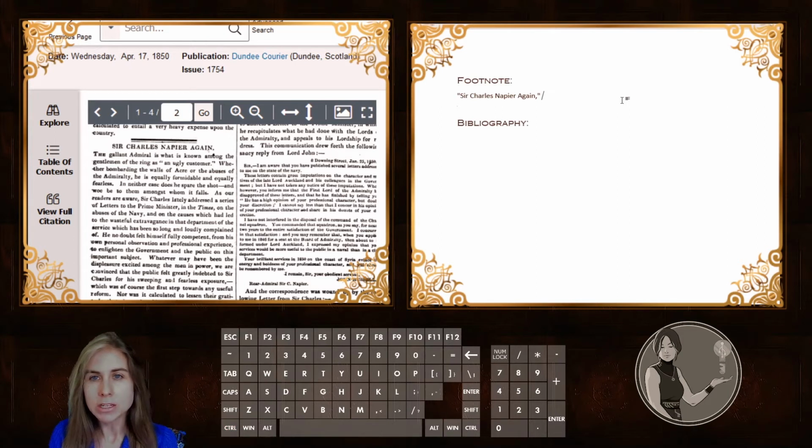Control I to go into italics, Dundee Courier. And after the title, we want to put a little bit of geographical information to make it clear which Dundee Courier we're talking about. While it may seem obvious that the Dundee Courier refers to the original Dundee in Scotland in the United Kingdom, that's not necessarily the case.